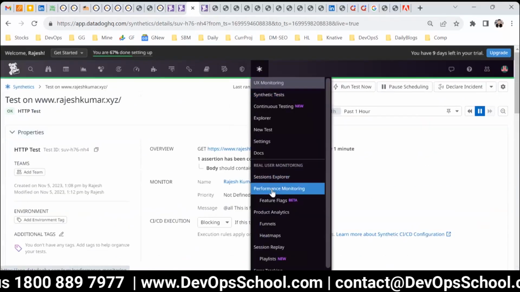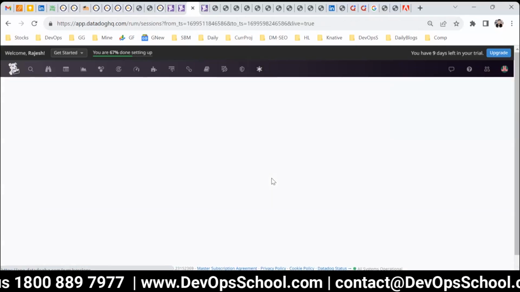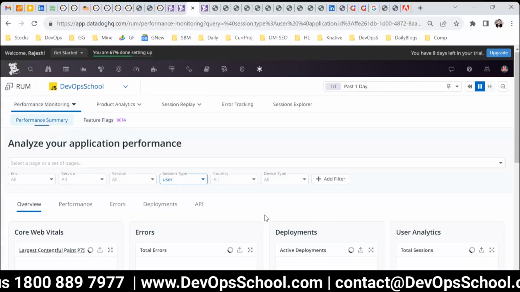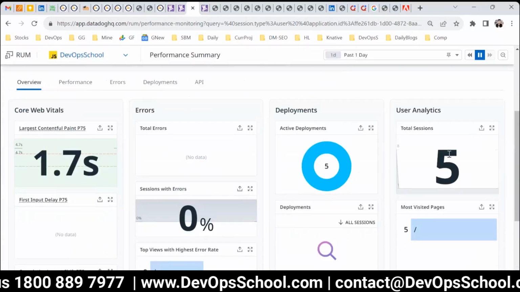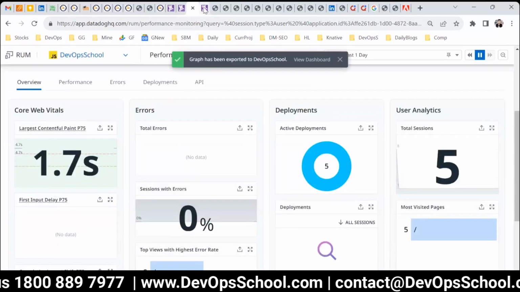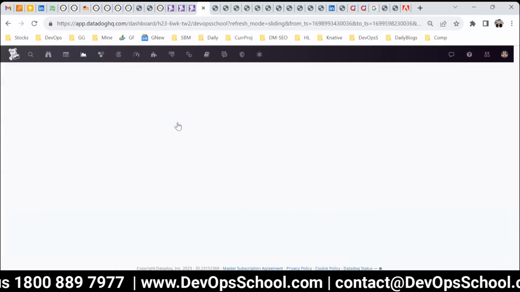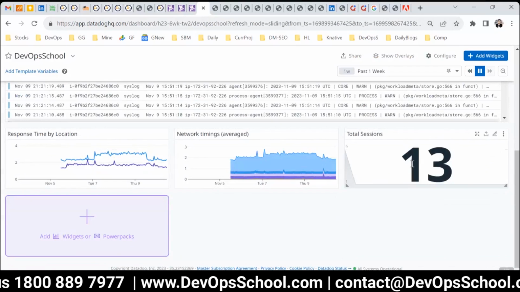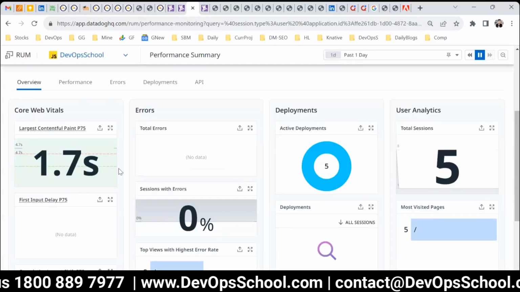And the second last one is your RUM. So let's go for RUM, Session Explorer. What do you want? So go for the dashboard here, performance summary, and what you want. I want total sessions, how many on my website. Copy, save to dashboard, DevOps School, export, and run this, refresh this. And you see here, now you got the total sessions also. So infra is done, APM is done, logs is done, synthetic is done, RUM is done. Are you comfortable, all of you, so far?